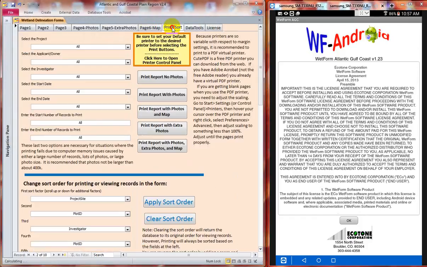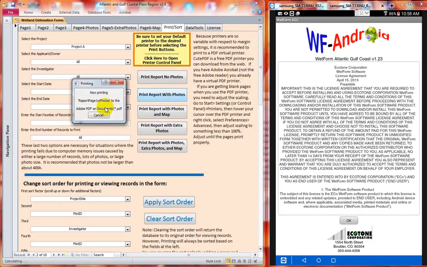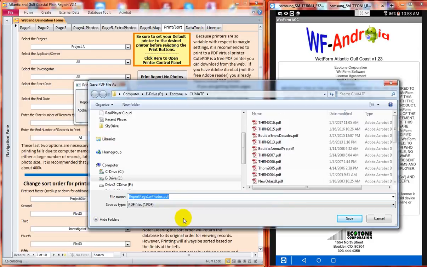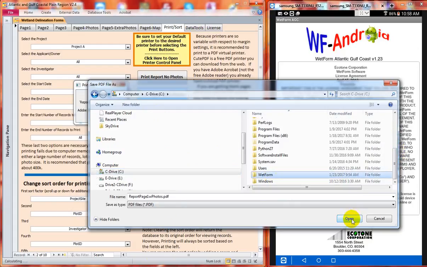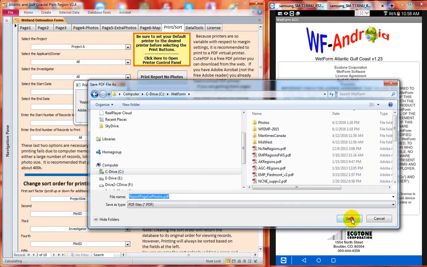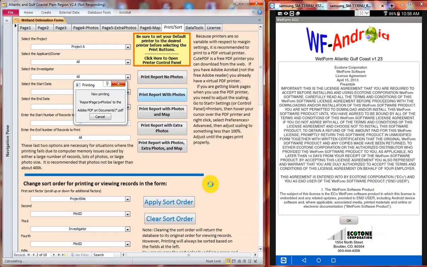Okay, so now let's go to the Print Sort tab. So let's look at just Project A, and let's print report with photos. We've already selected the Adobe printer, so let's print report with photos. I think I've got a flashing window here. It'll ask you what the file name is and where you want to put it, and I'm just going to put it in my WetForm folder. And typically it'll run.